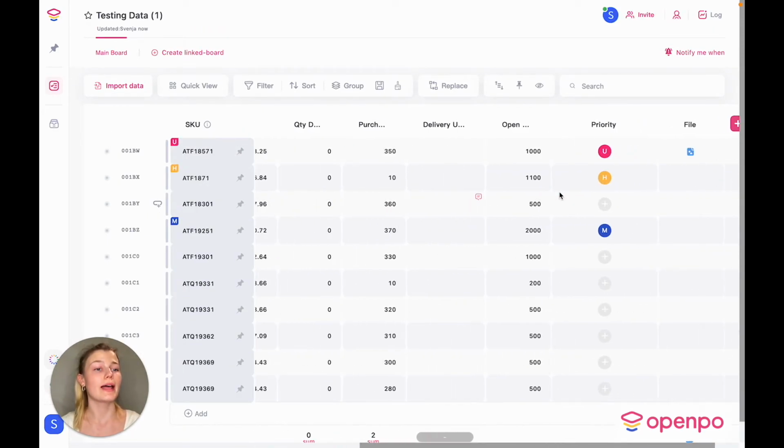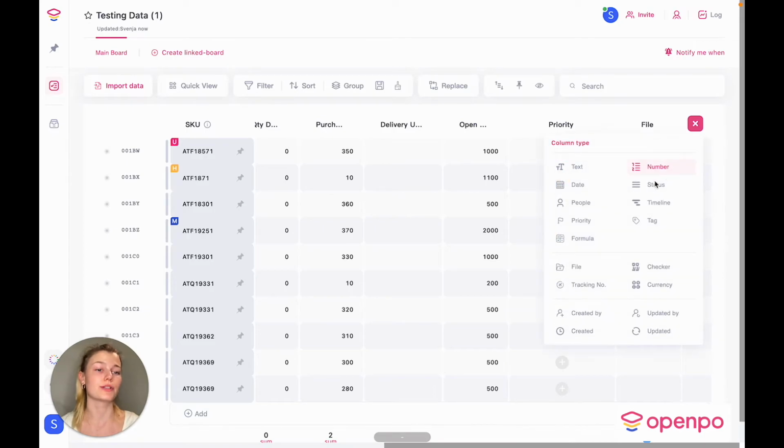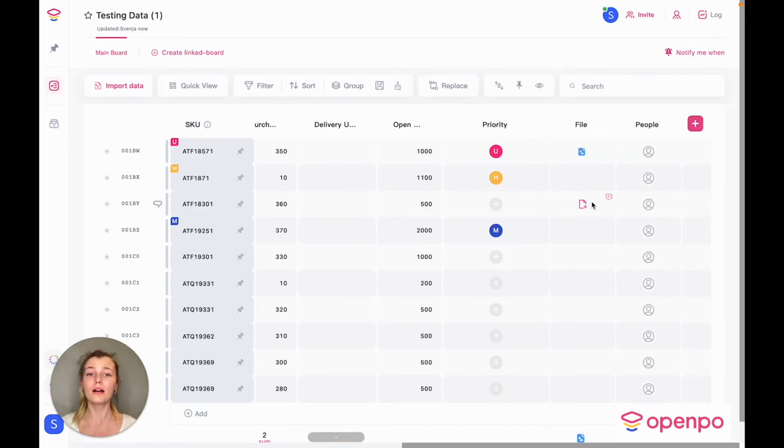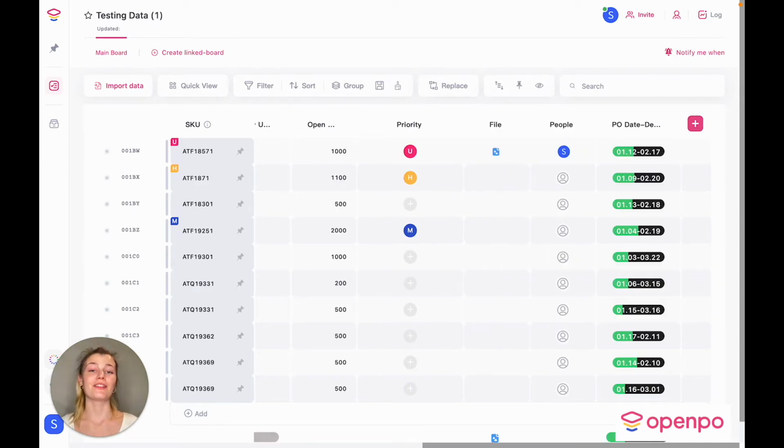You can also go ahead and add a people column. So just in case you want to assign a certain product or a certain row to certain people, you can do that using the people column. So in my case, I really can only add myself because I am currently the only person in this board. But of course, you can also go ahead and click on the search icon and search for more members of your team.